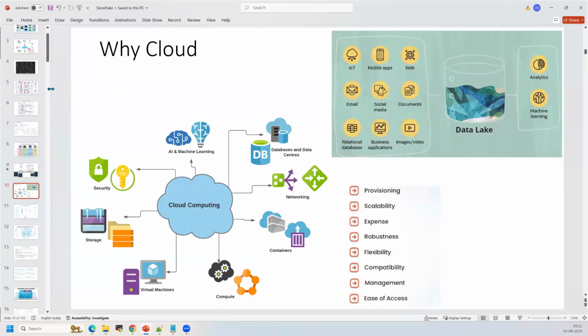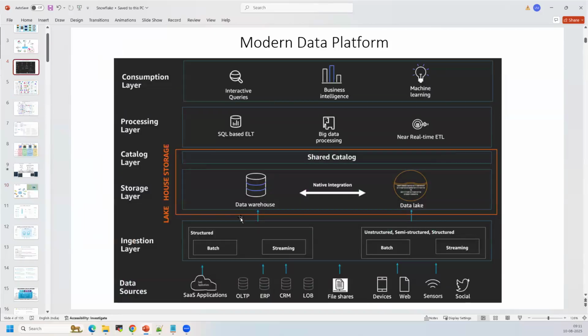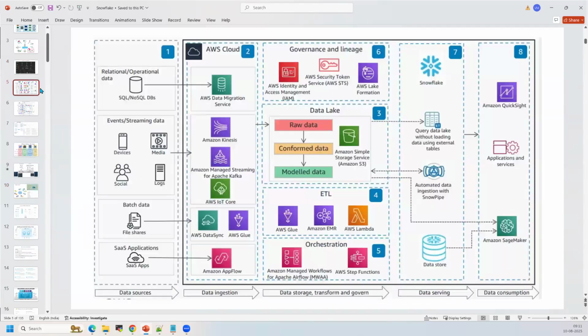In your enterprise, you can build a data platform using cloud services. I can build this modern data platform using AWS or using Azure. You can see here, I am building the modern data platform using AWS. Here you can see I have data sources, ingestion, a transformation layer, and a data serving and consumption layer. So I have different layers, and I'm using different AWS services to build them.